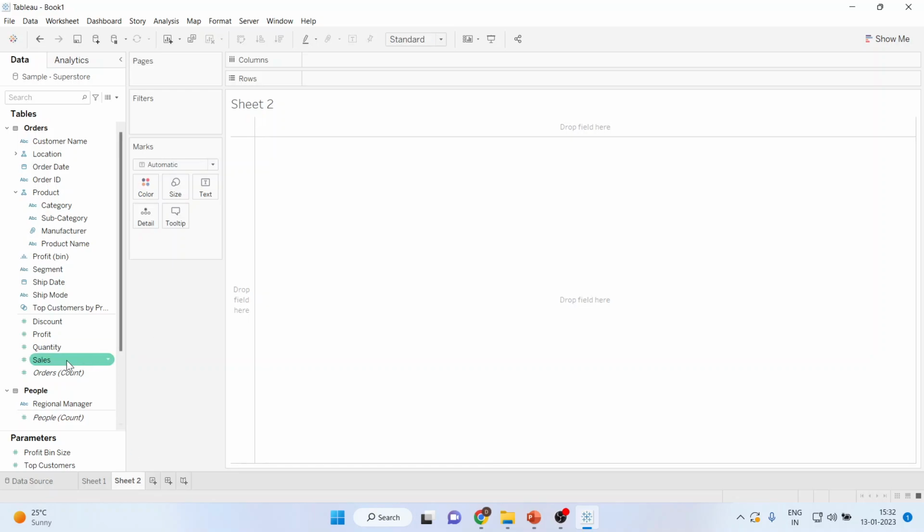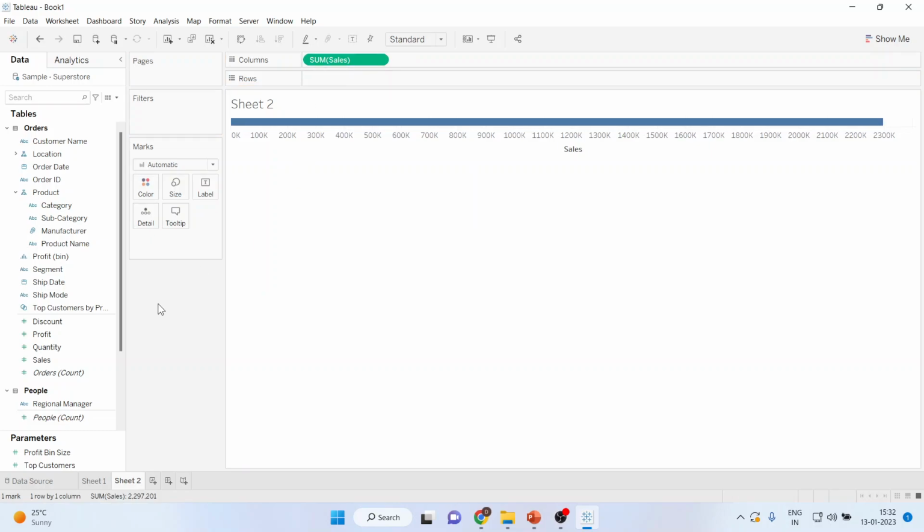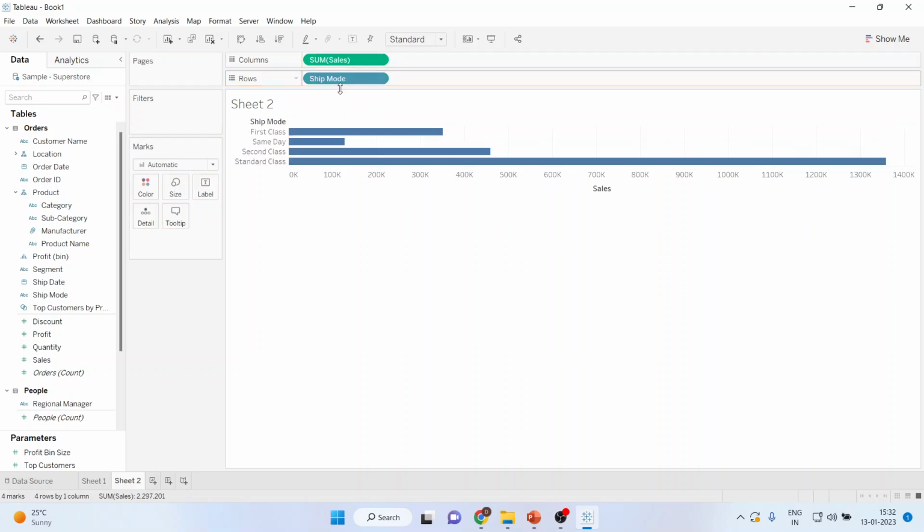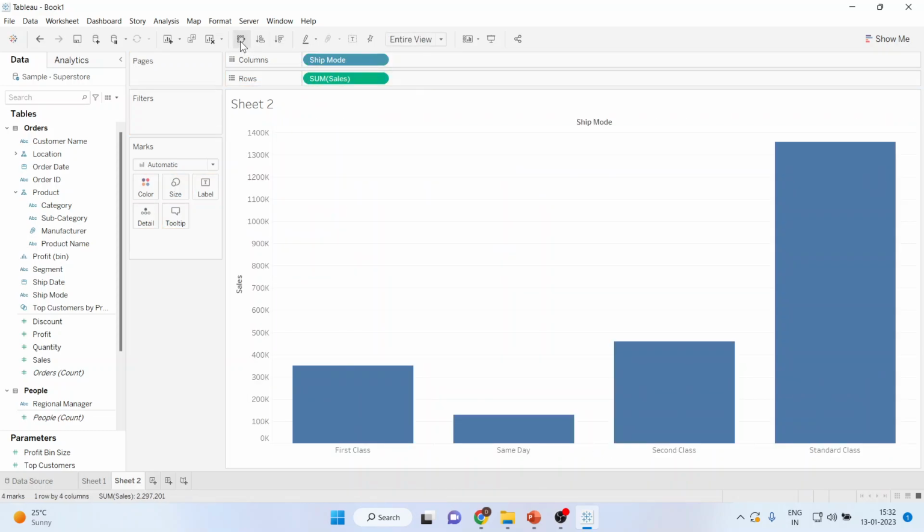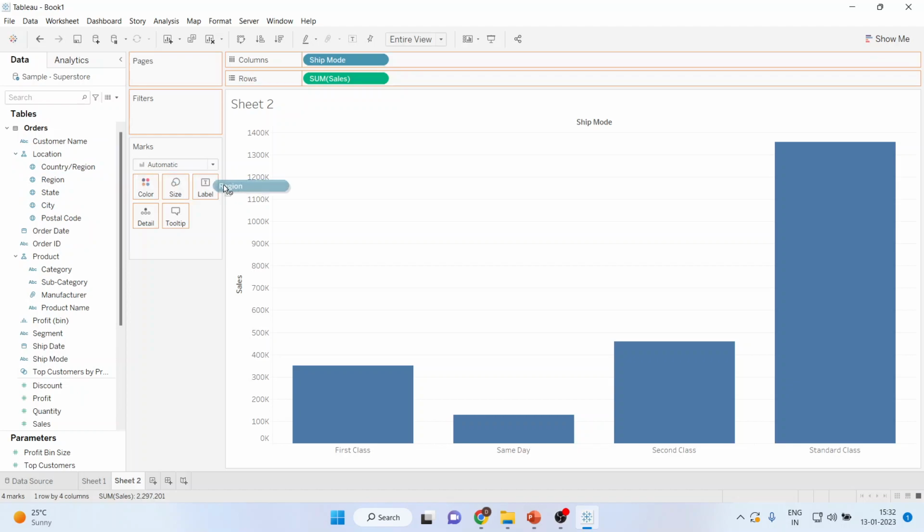This time, let us work on sales. So I'll pick up the sales from here and shipping mode in the rows. Make it an entire view, flip, make it vertical. And in this, let us drop the region in the color.